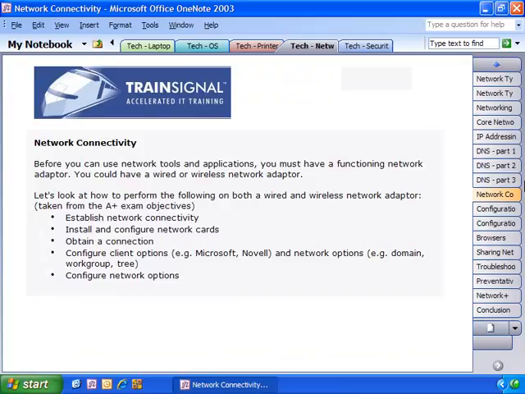All right, so now let's talk about network connectivity. Now, before you can use network tools and applications, you must have a functioning network adapter. You could have a wired network adapter, so your Ethernet cable that plugs into the wall or to the switch, or you could have a wireless network adapter, so you're using some sort of wireless adapter to talk to a wireless access point.